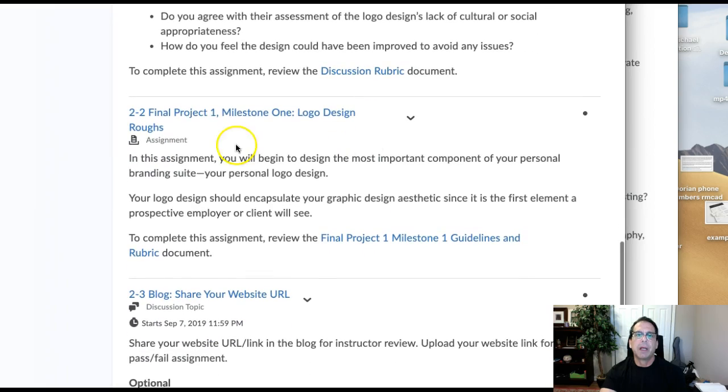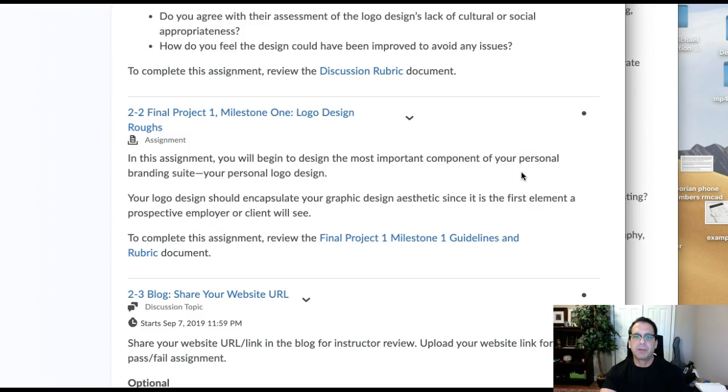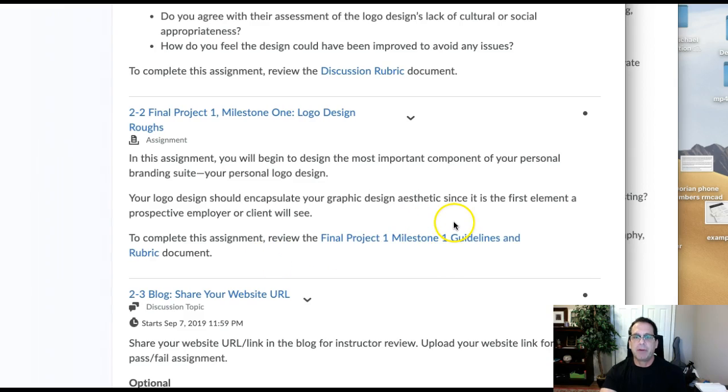And then we have our 2-2 final project 1, milestone 1, logo design. In this assignment, you'll begin to design the most important component of your personal branding. That's your personal logo. And we've talked enough about logos during week 1, so remember to keep all of those things in mind.